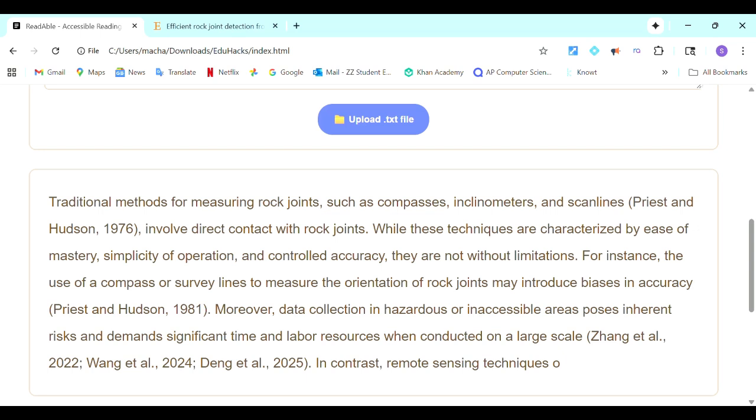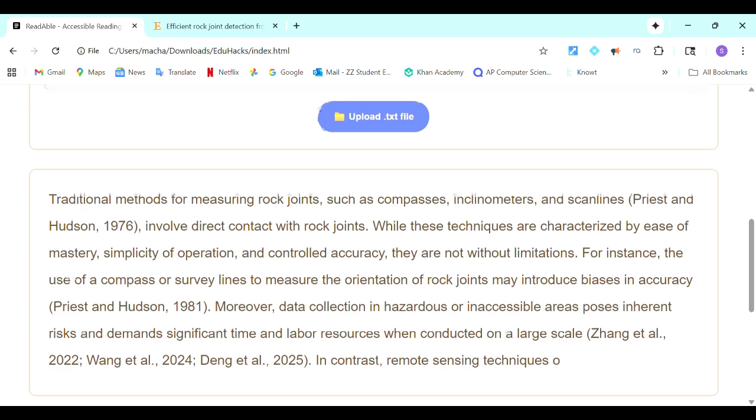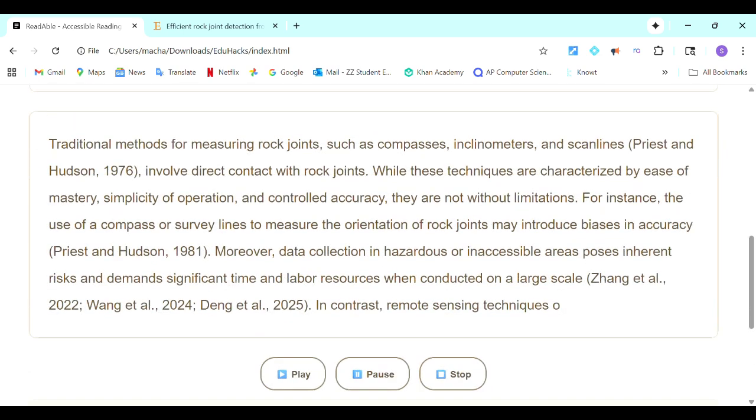So now we can look, and the text has been transformed to be much more readable to the user. And additionally, if this still is not enough for the user, they can use the text-to-speech feature to be able to comprehend the text better. So here we can press play.